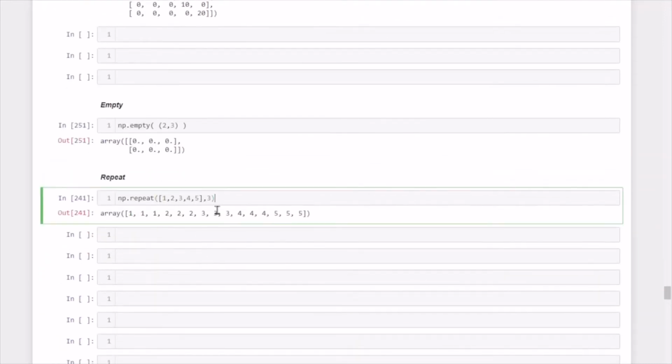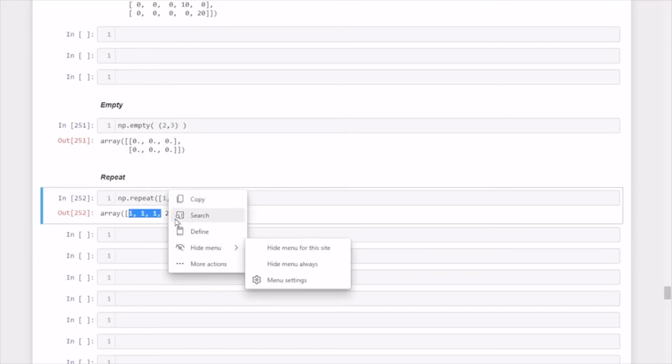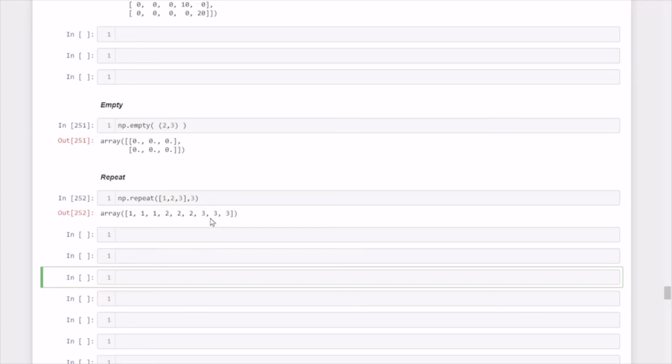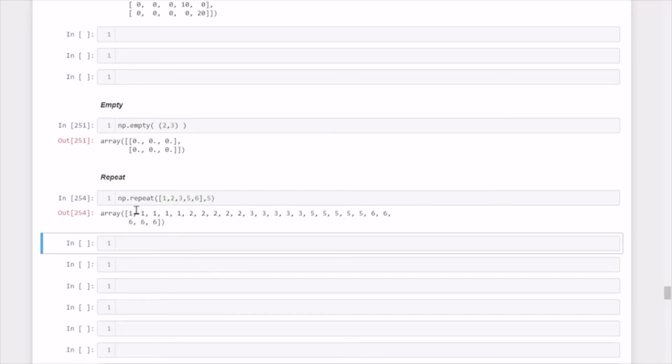And the next is repeat. Repeat is nothing but, for example, if I have a few elements like 1, 2 and 3, and I am running this command, what it does is, the number after the comma that we have given, that many times it will repeat. For example, the first element it will repeat 3 times, then the second element it will repeat 3 times, and the third element repeats 3 times. Suppose instead of 3 I am giving 5. So what will happen? Those elements will repeat 5 times. Or if I increase the number of elements, 5 and 6, those elements also got included, and it will repeat 5 times.